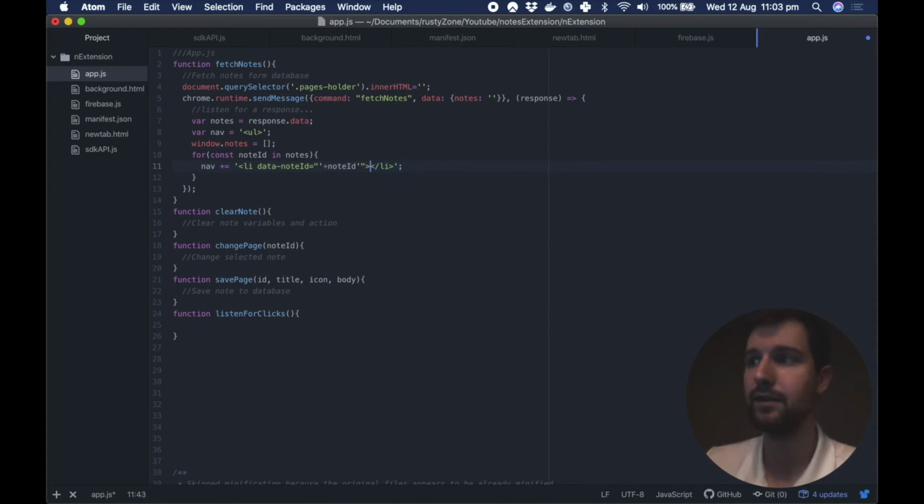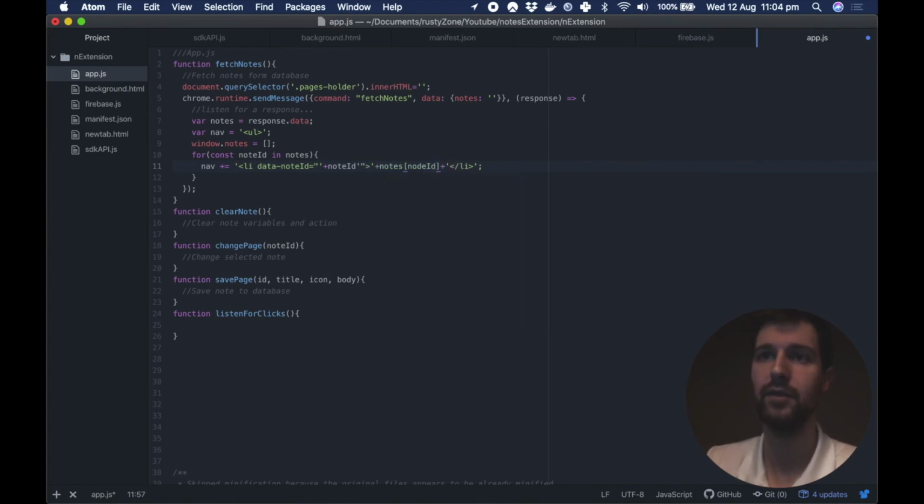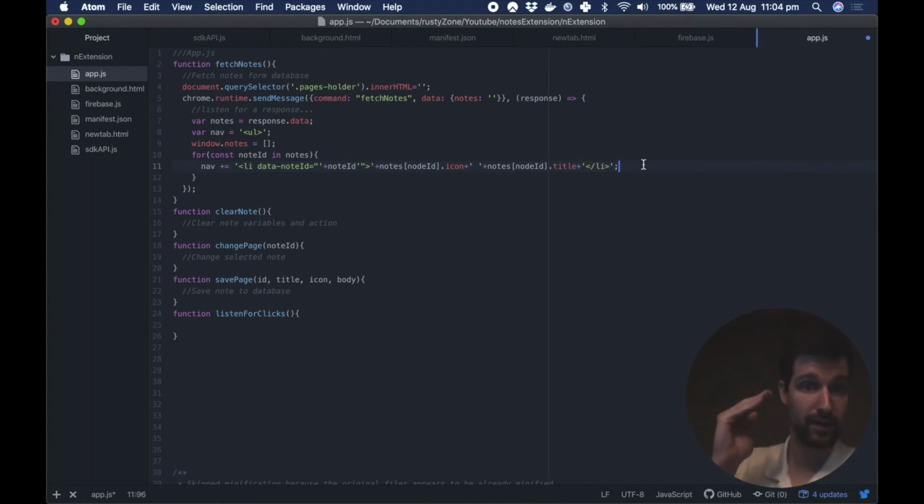And then inside of our list item, we're going to add the information for this note. So what we need to do is again add into here and say notes. And then we want to use our note ID again. Inside here, this is an array, so we use our note ID to access the element in the array that we need. And then there is our icon. And then we're going to do the same thing for the title. So again, we'll just add it in and say notes, note ID, title. That will add everything into our nav.